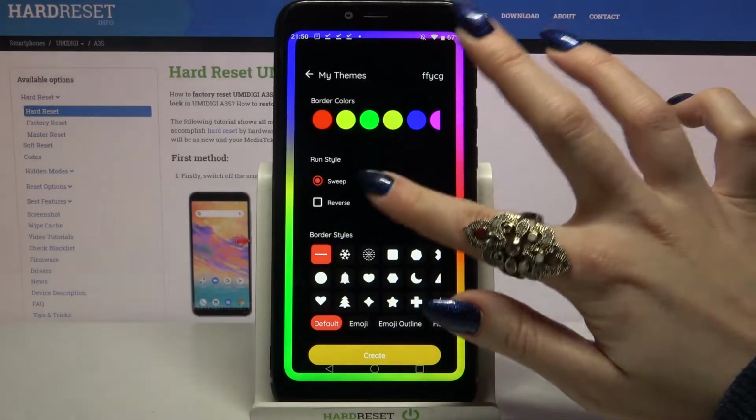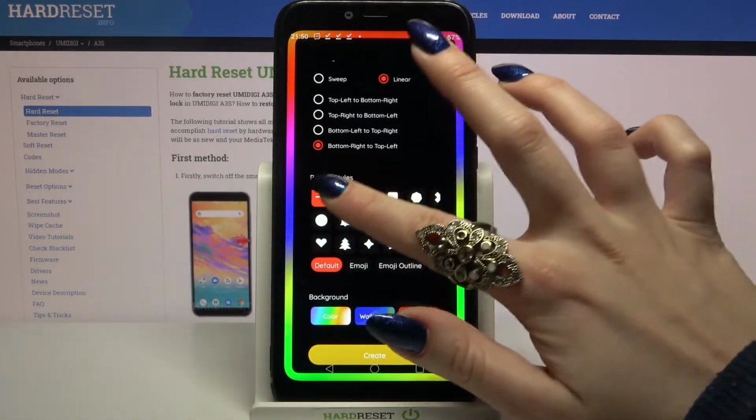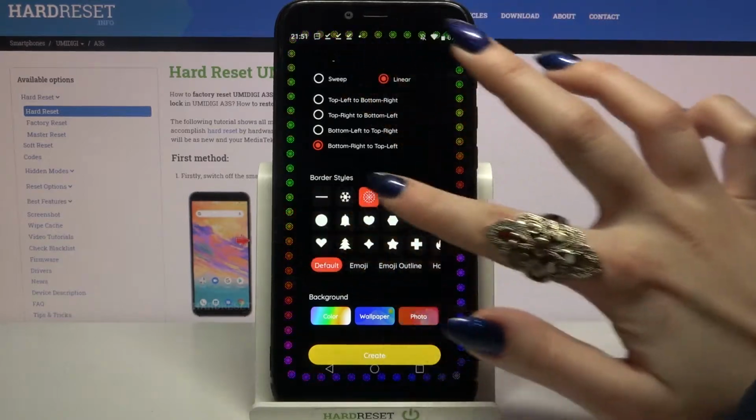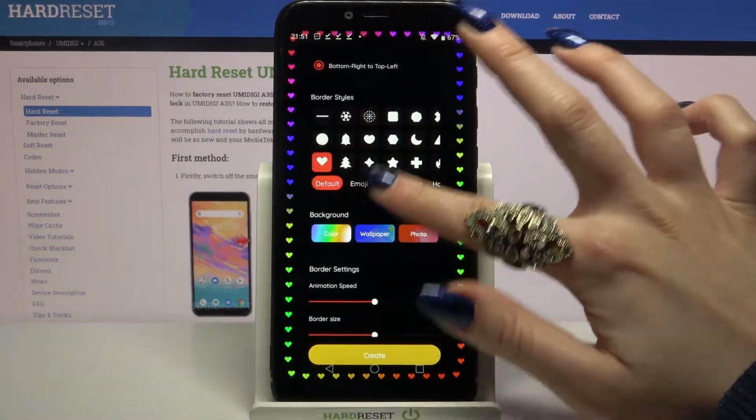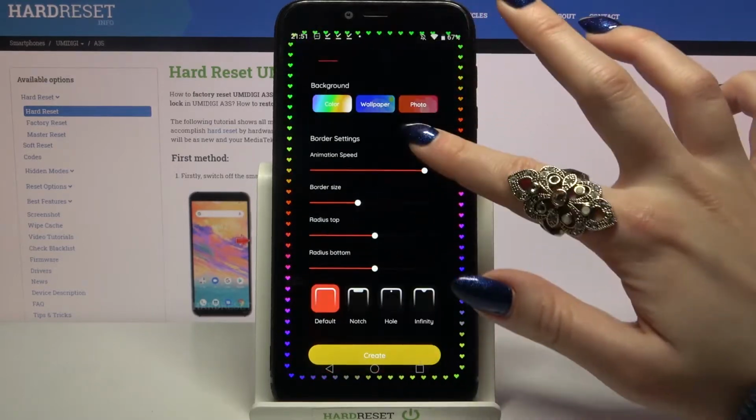For example, you can change run style, add pattern, change animation speed, border size, and adjust it to the notch.